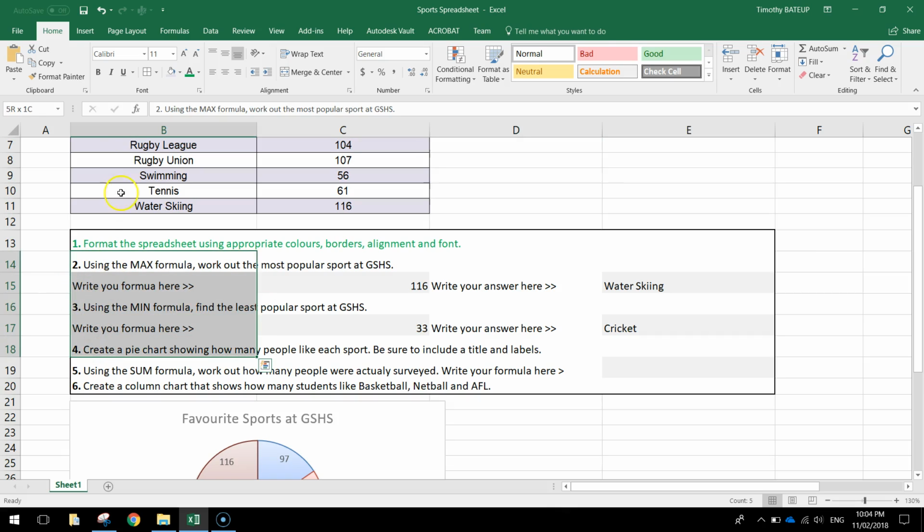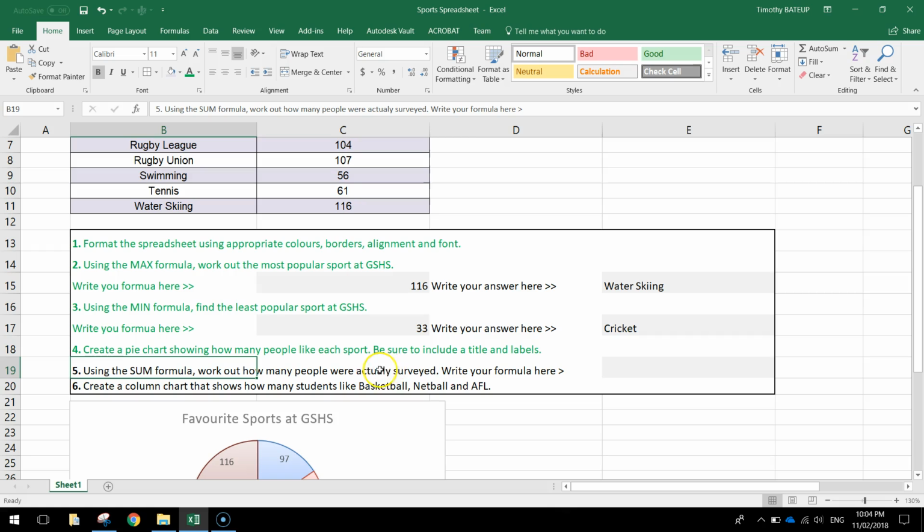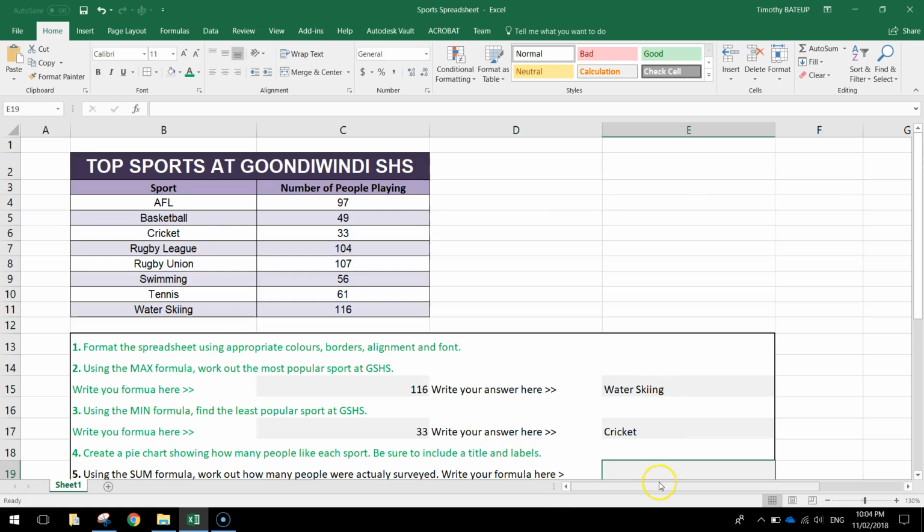3 and 4 done now. I better tick them all off. Better tick those other ones off. Number 5 says using the sum formula, work out how many people were actually surveyed. Write the formula here.